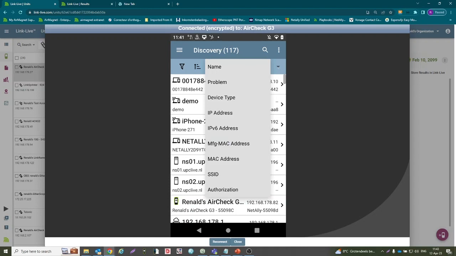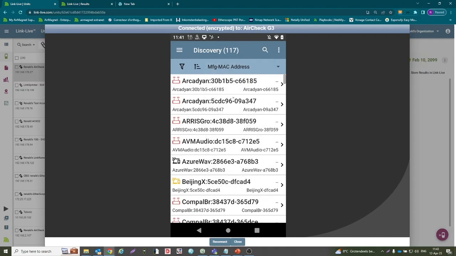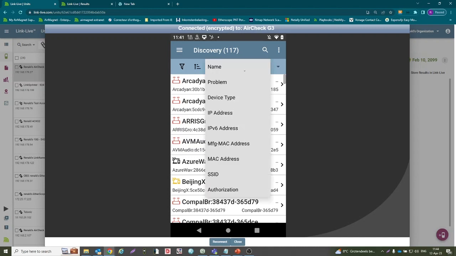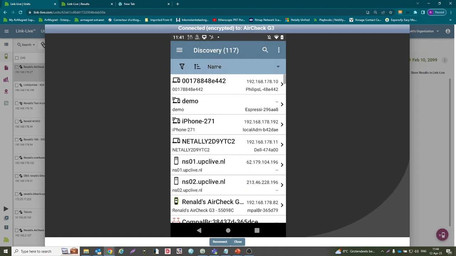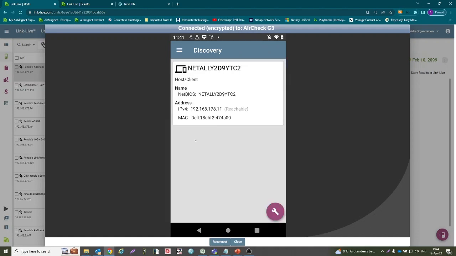What you also have here, as I mentioned before, is that you can select SSID, MAC address, manufacturing MAC address, and so on. Every time you select any of them, you will have the information showing in that listing here. So let's go back to the name, for instance. We saw the filter. If I select, for instance, this one, the NetAlly, I will have the IP address shown here, and I also will have the MAC address. This is the Dell laptop that I'm using here.